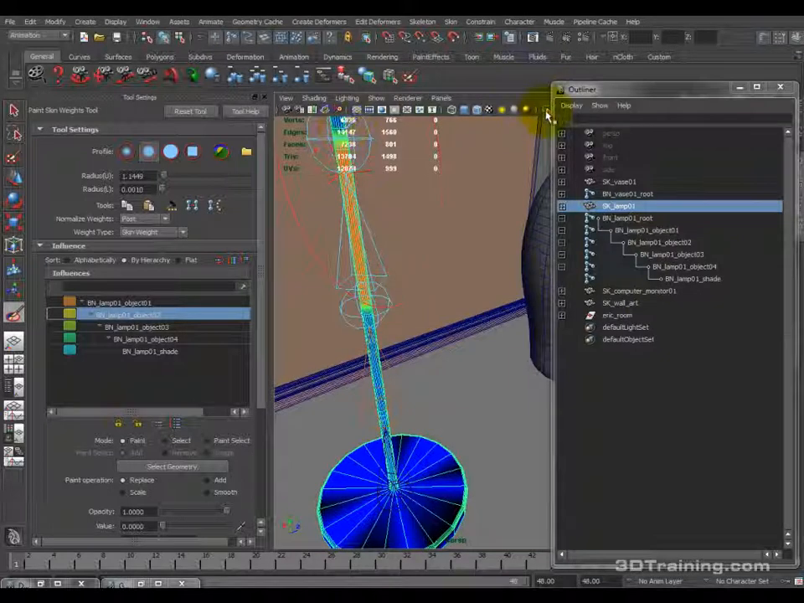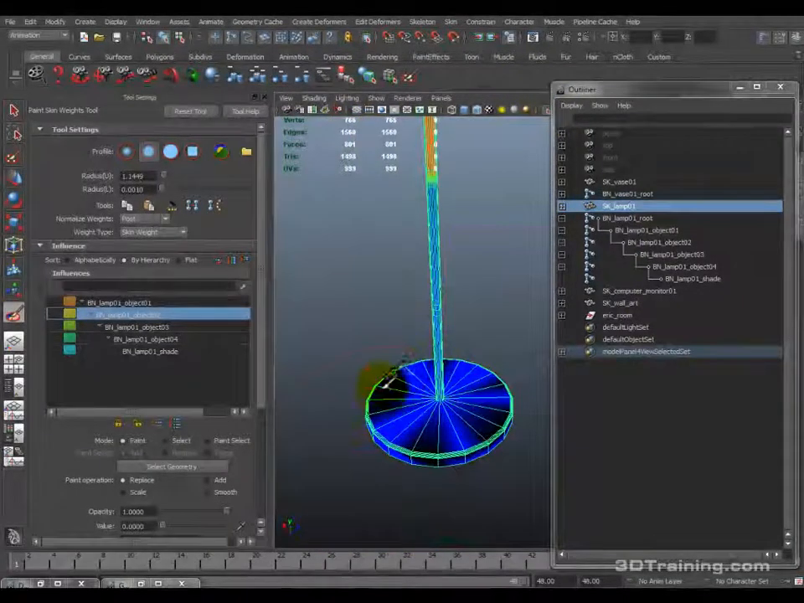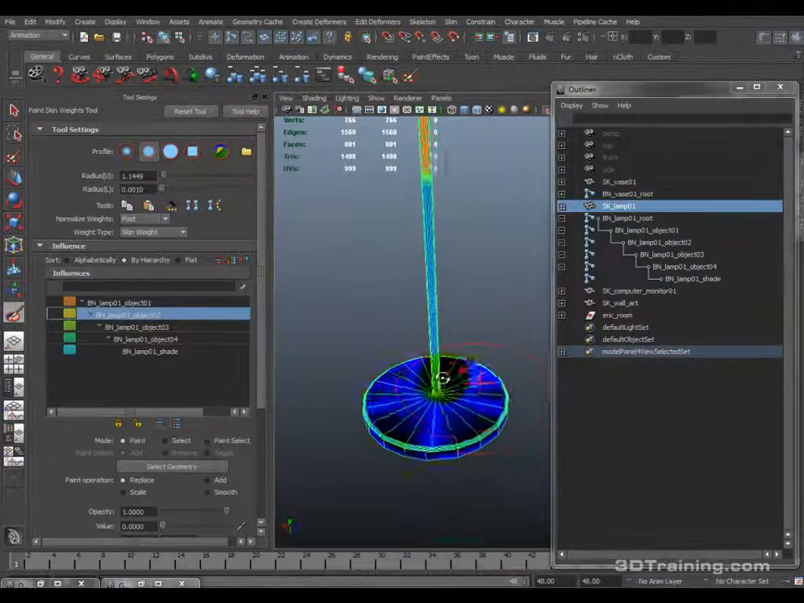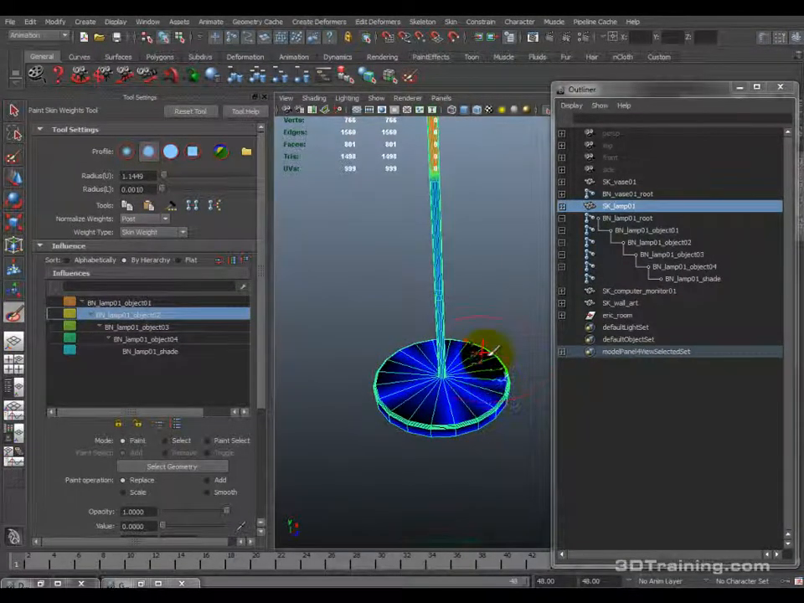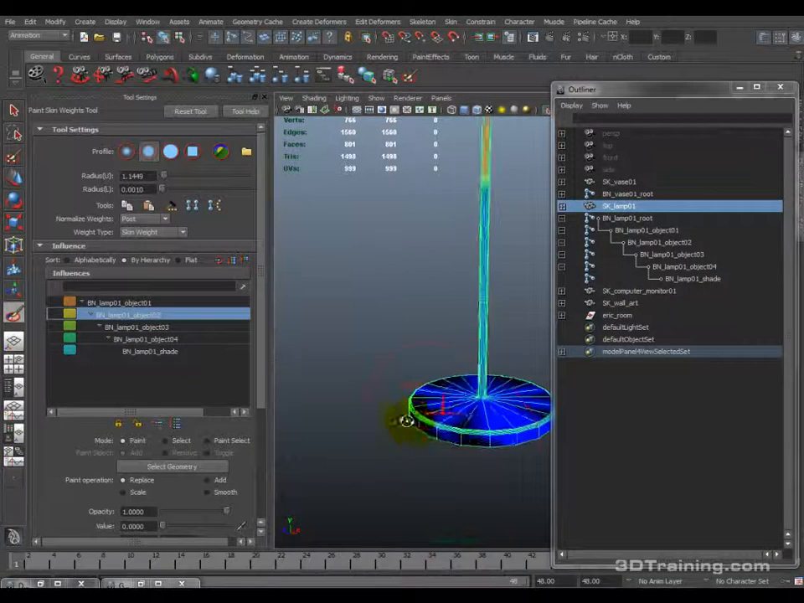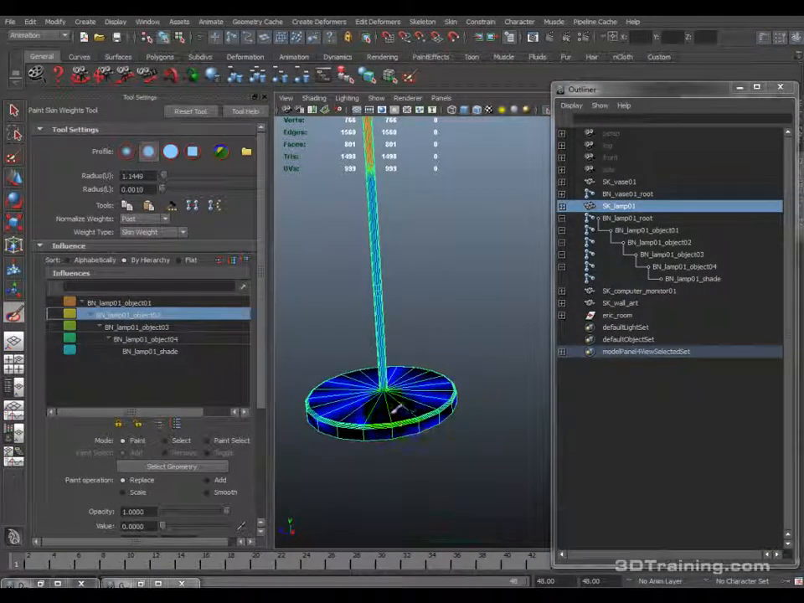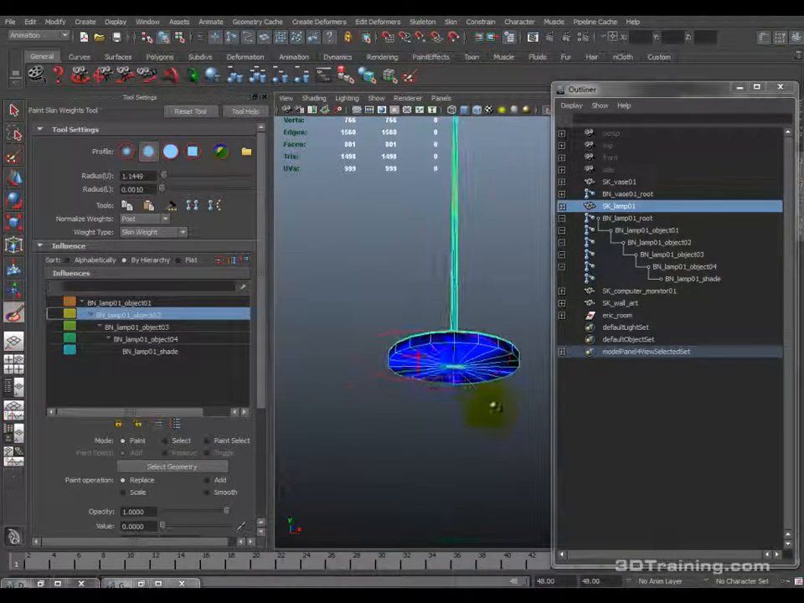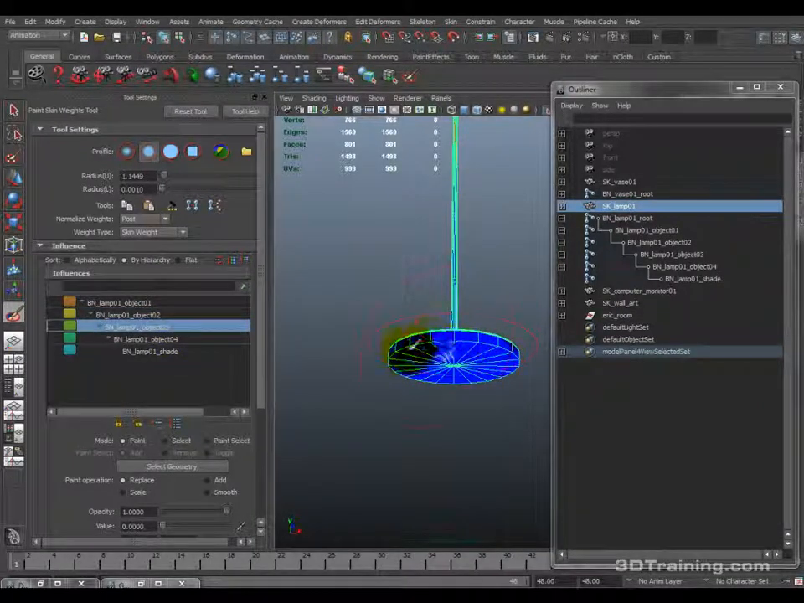I'm going to isolate select and constantly just left click. Sometimes it's hard, you see there's still a light blue. And you ideally would like to get black, meaning no influence. But you really have to get in there sometimes to get rid of it. So let's jump to object 3, bone.